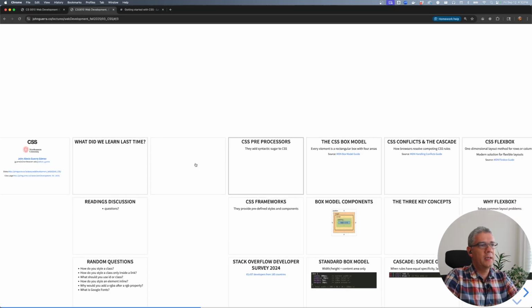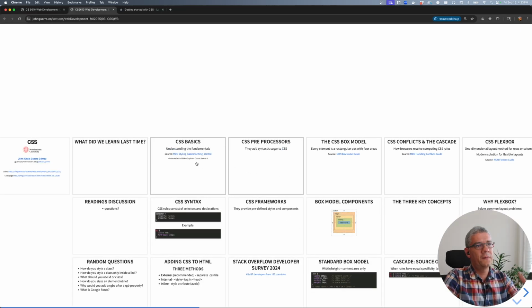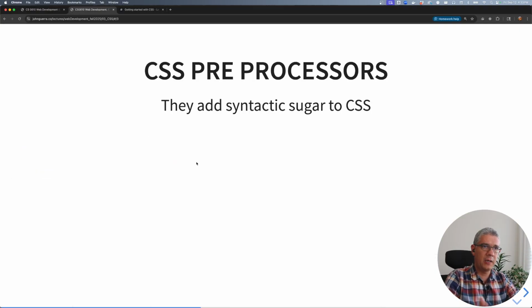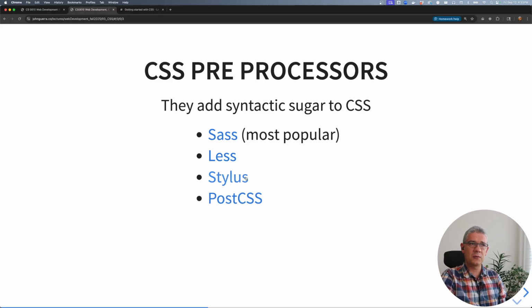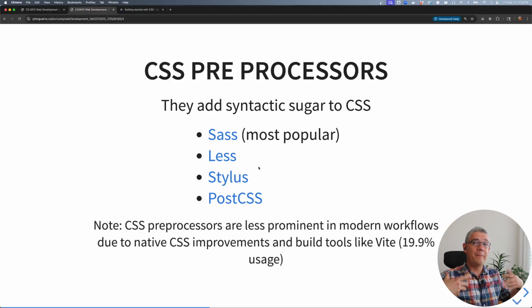Perfect. So we already saw the basics of CSS, and now let's talk really quickly about CSS preprocessors. I already mentioned a little bit of that, but basically these are different systems that add syntactic sugar to CSS. Some of the most common ones are Sass, which is one of the most popular, Less, and Stylus. I have personally used Stylus and Less in my own projects, and they used to be very famous in the sense that they help you write more complex CSS, keeping just some basic rules.